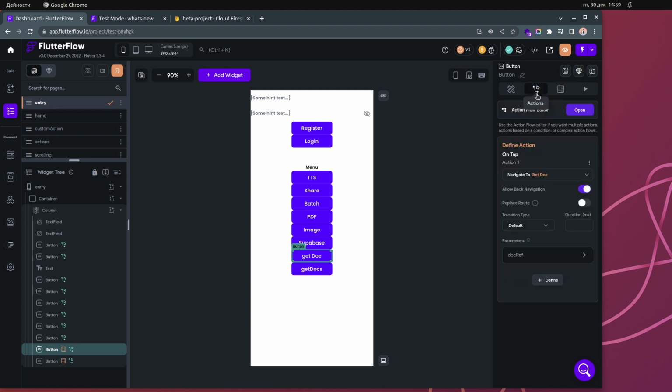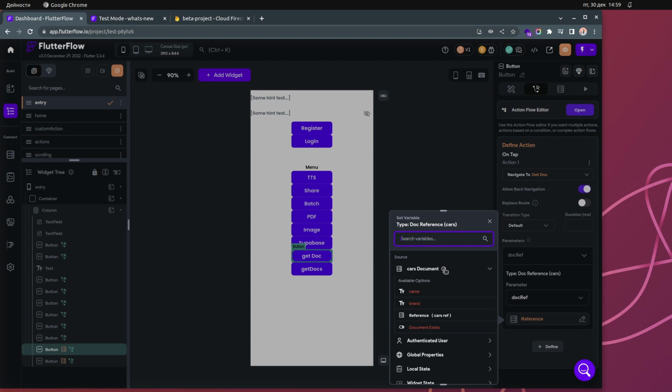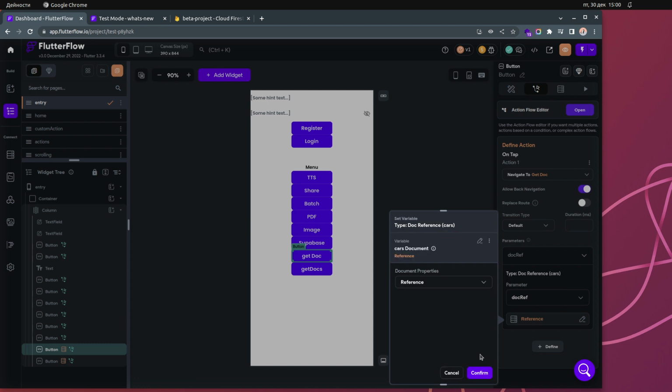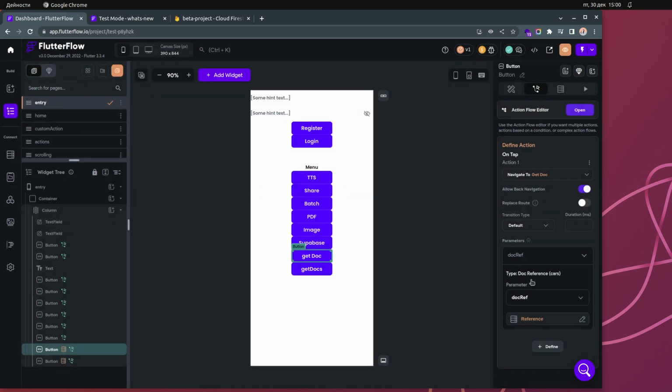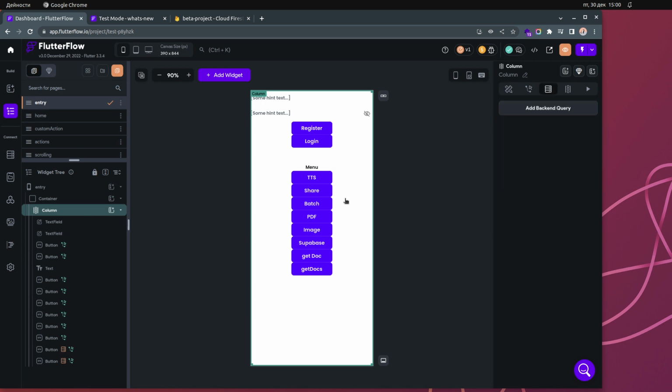So if I go over here to the action, I have to pass a parameter, and the parameter that I'm passing is the document reference. The document reference is passed when I go over here, when I go to cars. You can see it because on the left side over here, this is highlighted. And if I click over here, I will pass the reference. So I'm passing the reference, click confirm, and this is good to go. And then for the second button, it's almost the same thing as I showed you.